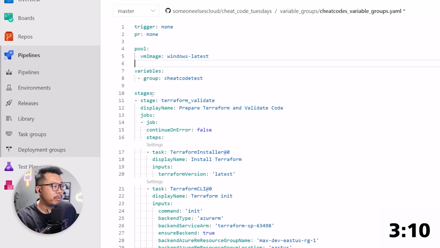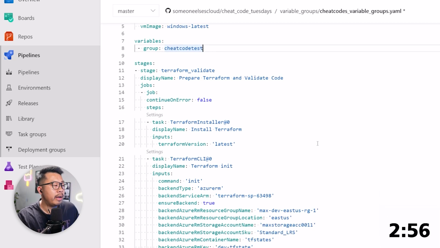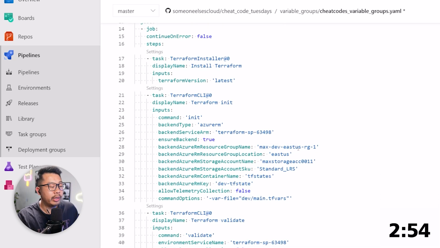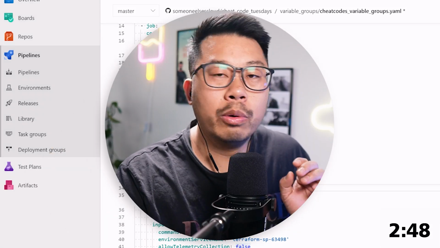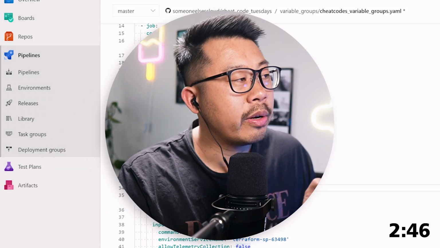So what you need to do is above the stage, if you want it to cascade through all the stages, you basically declare a variables option at the top, and then you just go dash group and you reference the group name. So we called it cheat code test. Now, what we're going to try and do is replace the resource group in the storage account and any other values that we want to replace. So that will remove all the static values from our code.